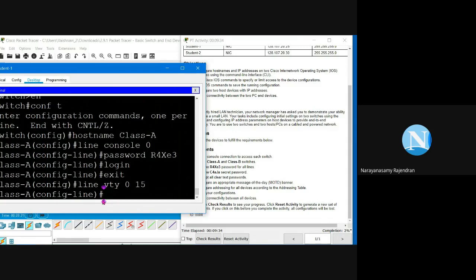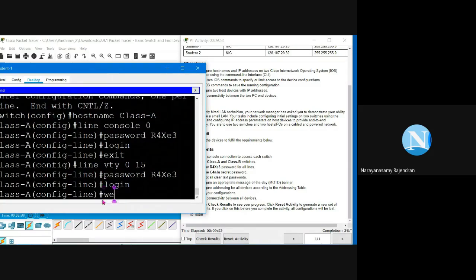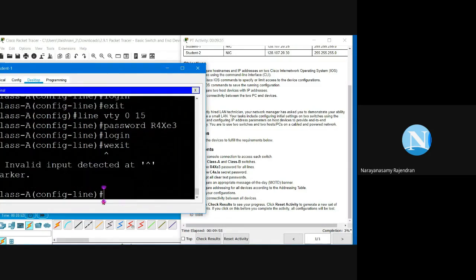And then you have to use the command password. Then type the same password, R capital, 4, X capital, E, and then 3, R4XE3. Then again activate the password by using the login command. Then come out, exit.